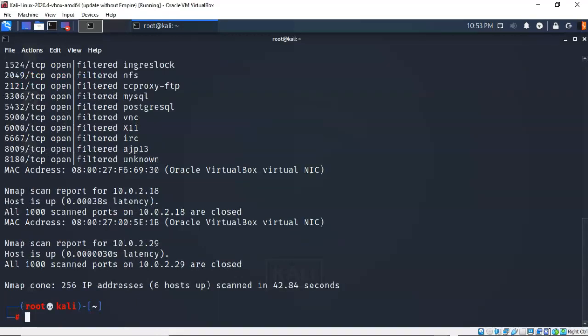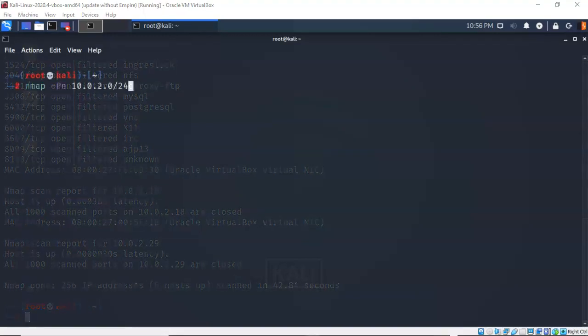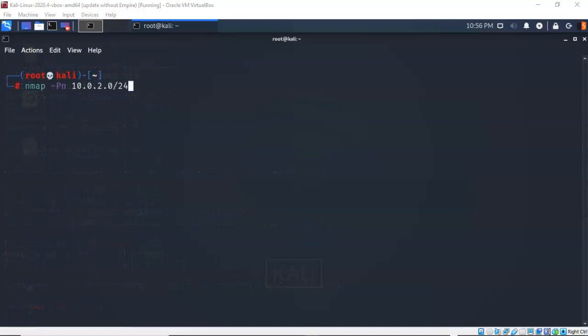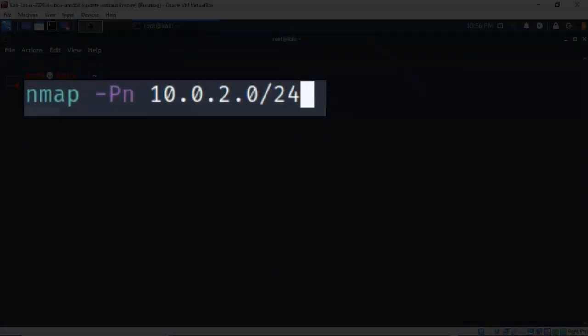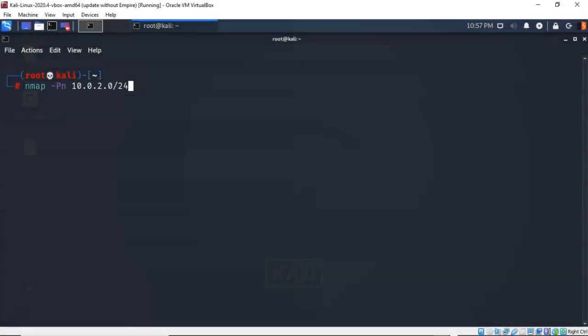By using the -Pn switch, we can skip host discovery and scan only the ports available on the network. To do this, I've typed in nmap -Pn, then a space. Now I type in the range that I want to scan, in this case 10.0.2.0/24. Let's go ahead and scan this network.